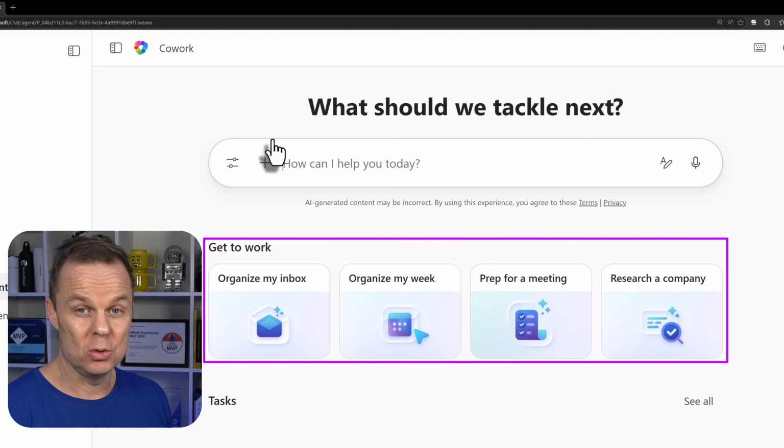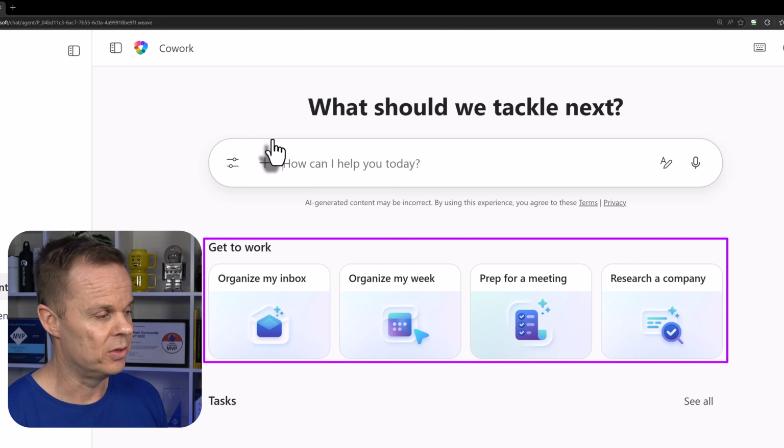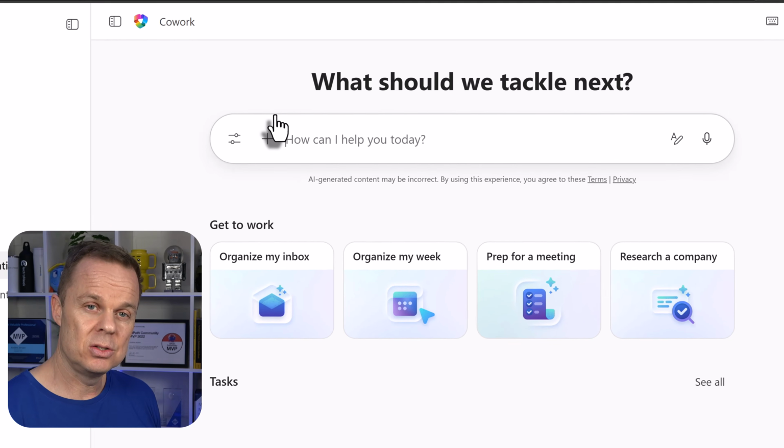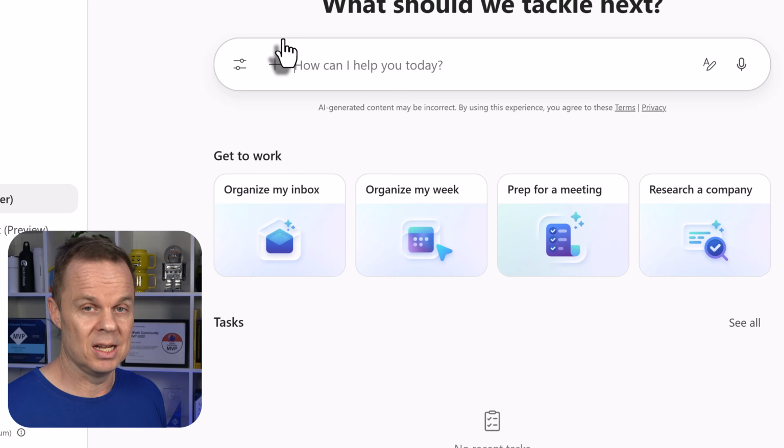In Get to Work, you will find templates to get you started with Cowork. In Tasks, you will see your history. Right now it's empty because we haven't created a task yet.